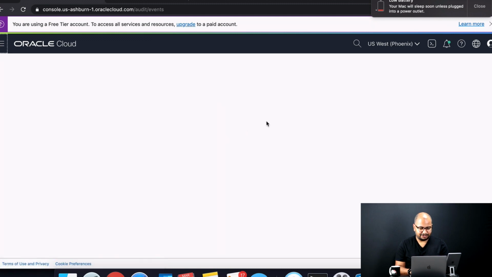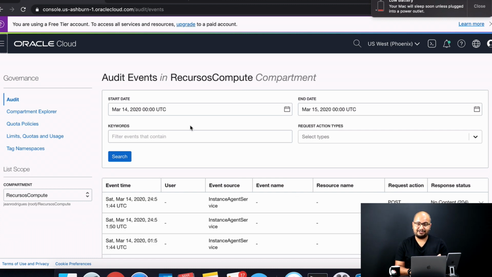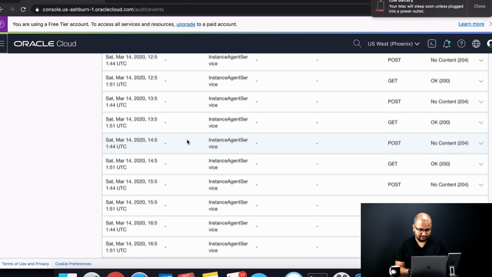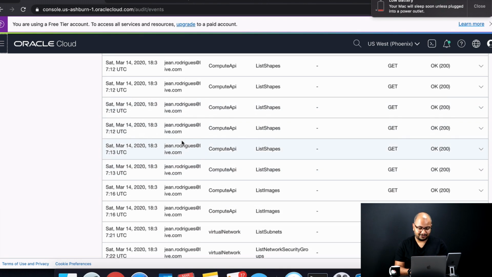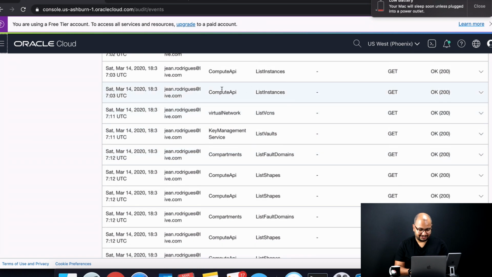Once you see the audit page, you're going to basically see a few fields in here. The start and end date, which allows you to filter and see only the audit events in a given moment of time. I'm not going to filter now, I'll just leave as it is. And if we scroll down in here, we can see all the events that are happening in my tenancy in OCI. For example, I can see who is listing my instances in OCI. So I can see that the Jean.Rodrigues user listed my instances in OCI at this point in time, right?